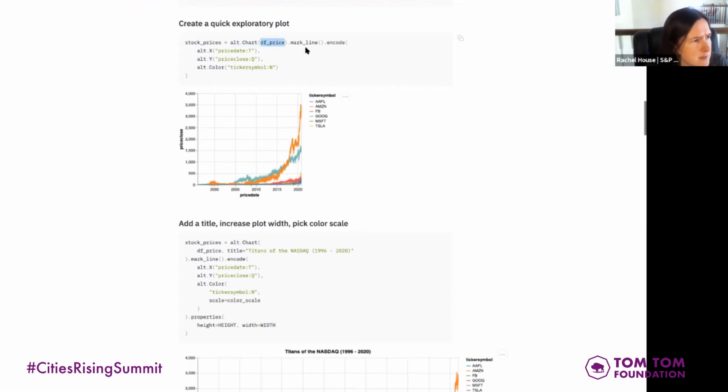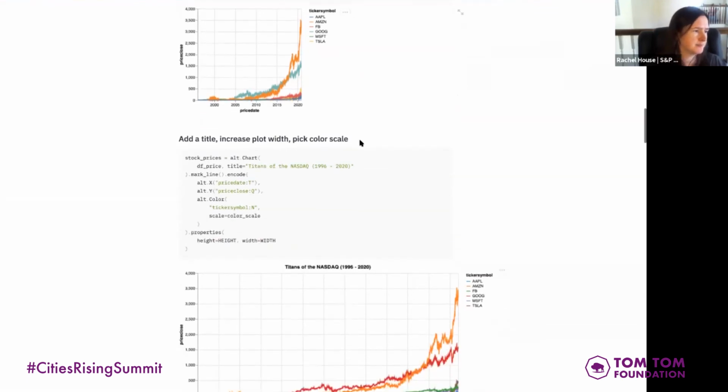You can then set the mark with mark_line and the encodings with encode. And you can see here how simple it is to designate your encodings. We have the pricing date encoded as the x-axis value, the closing price as the y-axis value, and the ticker symbol encoded as the color. And in our resulting plot, we also have some nice default aesthetics, complements of Altair. Now that we've created our initial exploratory plot, let's add some chart customizations.